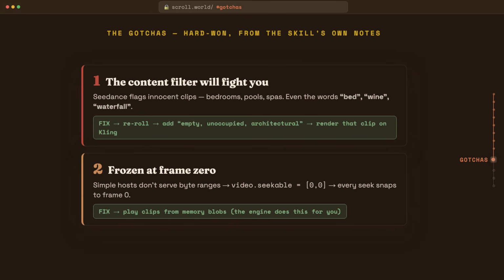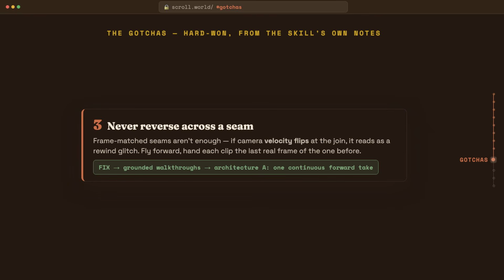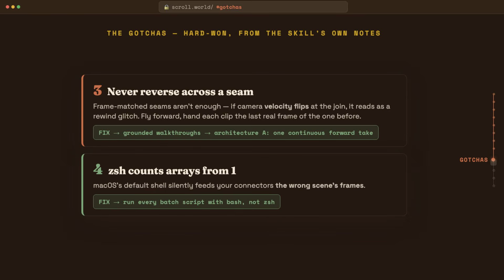2. If you serve video the normal way, scrubbing can pin you to frame 0 forever, because simple servers don't answer byte range requests. That is why the engine plays everything from memory blobs. 3. Never let the camera reverse direction across a scene. Diving forward into a scene and then pulling backward out of it reads like a rewind glitch. For grounded walkthroughs, keep the camera flying forward the whole way and hand every clip the last real frame of the one before it. And 4, my favorite. On a Mac, run the batch scripts with bash, not zsh, because zsh counts arrays from 1 and it will quietly feed your connectors the wrong frames.